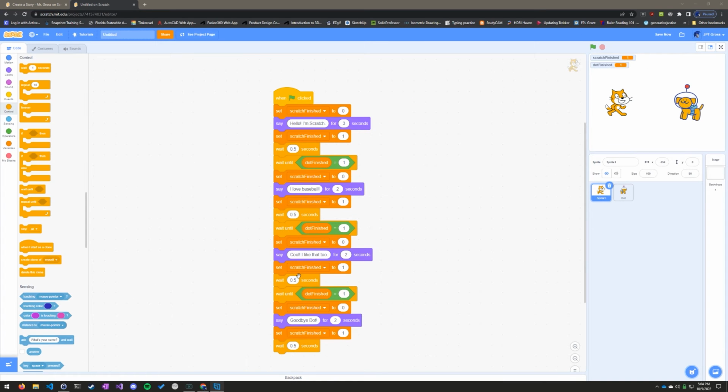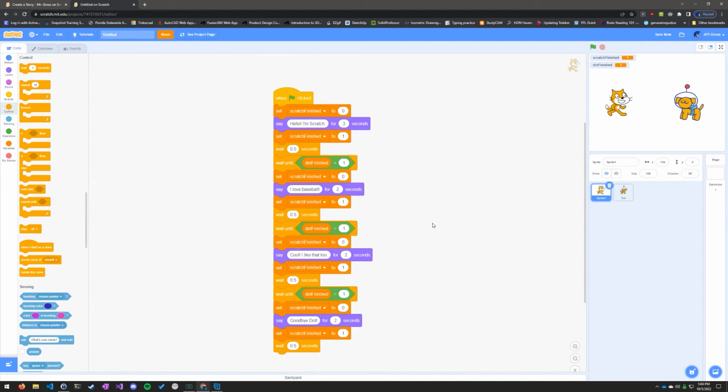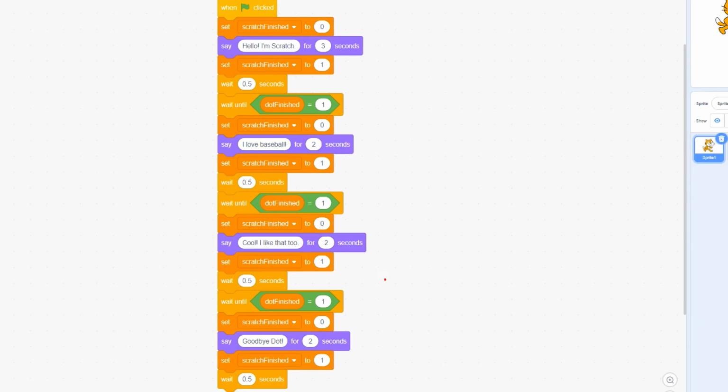All right, and now I've got my code here for both. And you'll notice here that there's some repetition, right? So we've got wait until finished, and then all the way down until wait 5 seconds. And what we're doing is we're setting their variable to 0 to say that they're not finished.